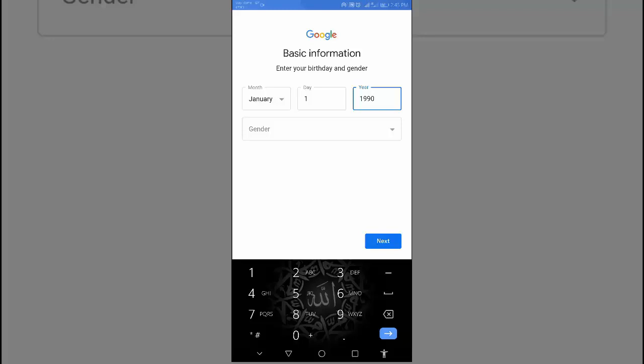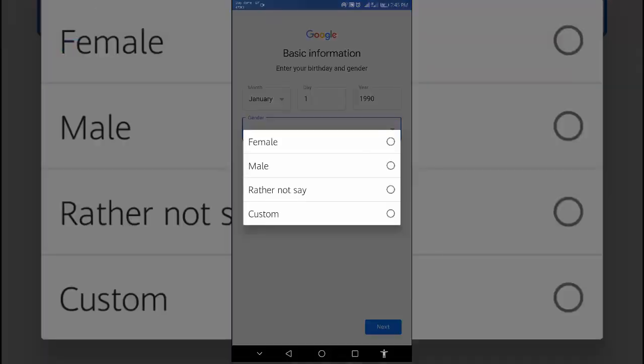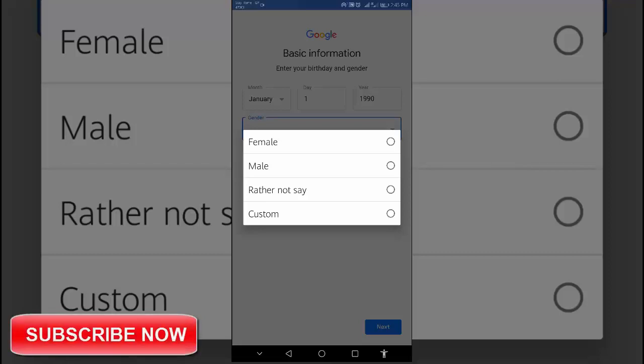Select gender. If you do not wish to be identified by your gender, you can select rather not say. Tap Next.